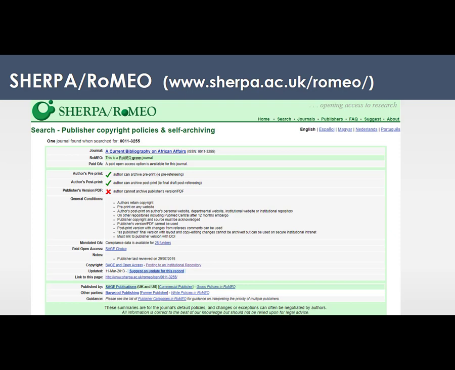If you are unable to locate your publishing agreement or it doesn't have the necessary rights information, you can check the Sherpa Romeo database for information about different publishers' guidelines for self-archiving. For each included journal, it outlines whether the preprint, postprint, or publisher's version can be shared, as well as any other relevant copyright information.